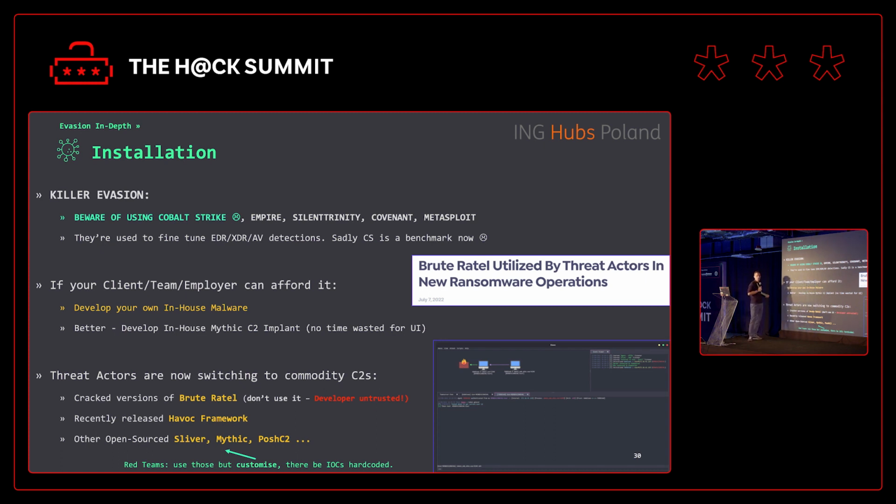And if you don't have the capacity or the talent pool, you might also try to use some of the open source C2 frameworks, such as Sliver, Mythic, Posh C2, maybe even Havoc. I advise you against using Brute Ratel, because we don't trust the developer and we don't trust the product, and this has been used by threat actors lately.